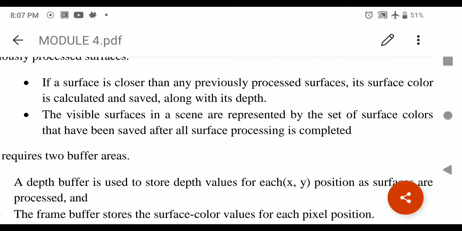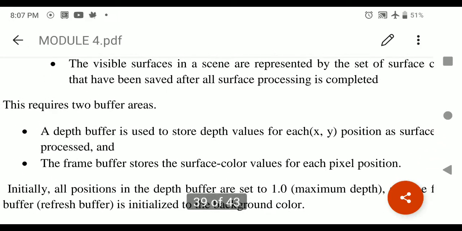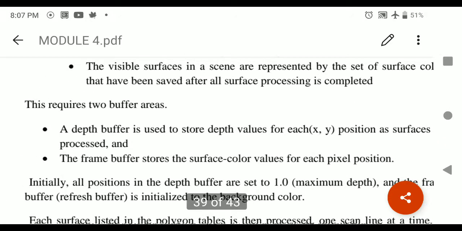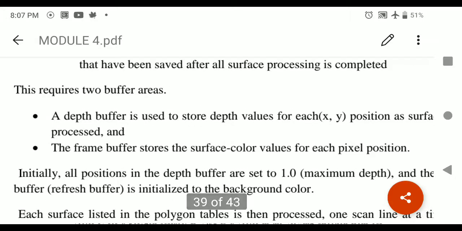So for all the surfaces we are going to store all the visible surface color allocations and their depth values. So what does it require? There are two buffers that are required. One is the depth buffer and the second one is the frame buffer. The depth buffer is used to store the depth value, and the frame buffer is used to store the surface colors for every pixel position that we want to display.